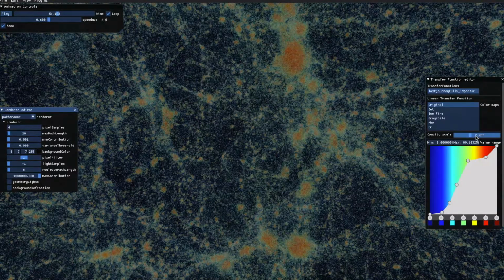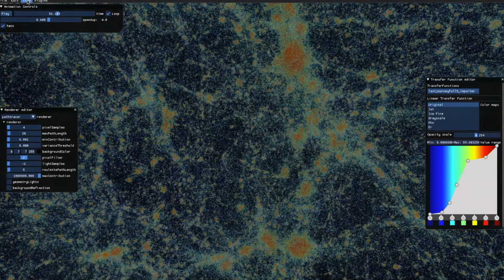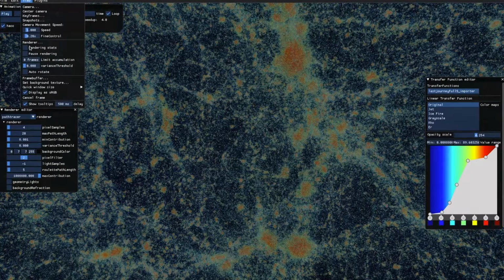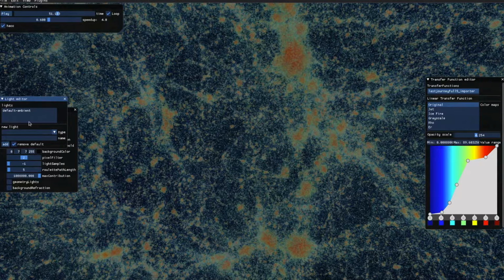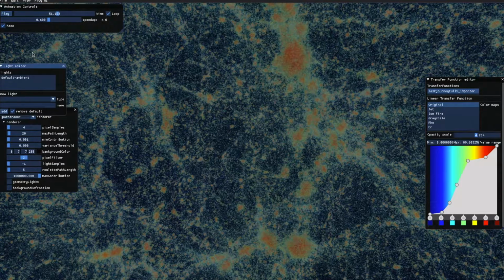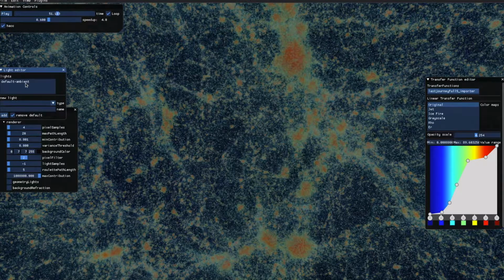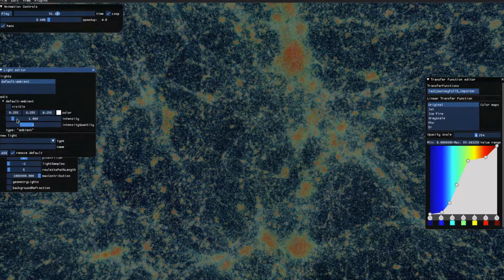Osprey Studio lets us save scene state, which can be subsequently used in offline or in-situ production. We can even add lights to further refine the visualization.